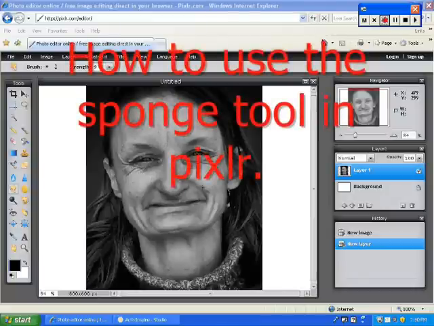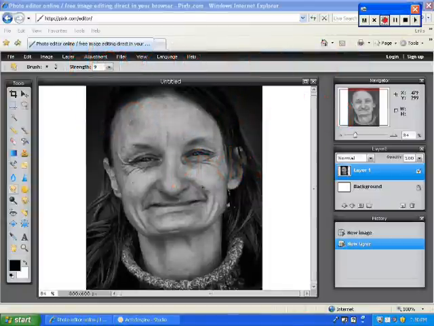In this tutorial, I'm going to talk about how to use the smudge tool in Pixlr photo editor. Now there's a lot of different applications for the smudge tool, and I'm going to demonstrate one of them here. Basically what the smudge tool does is, as you drag across a digital photo, it takes pixels and moves them and mixes them with other pixels that are in the area.